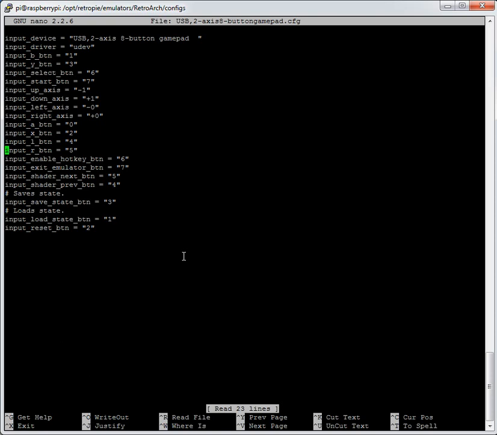So this file was created up to this point here, and everything below that I've typed in and added myself. And the key one, you can see that we were talking about earlier, is input enable hotkey, and I put underscore btn because it relates to a button on my joypad. And I've put equals 6 in quotes, and you can see above 6 is my select button. So I've basically said to the system that hotkeys are only going to be enabled when I hold down select. Without that, they're not going to kick in at all.